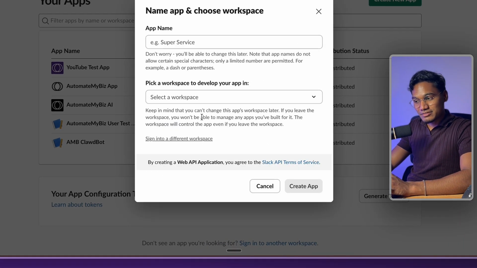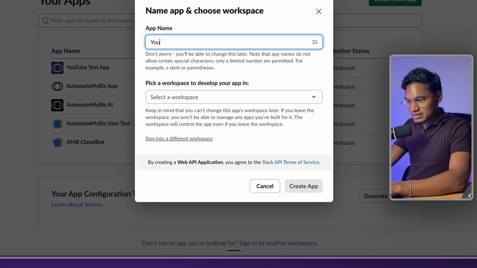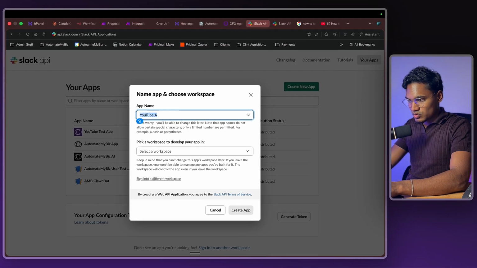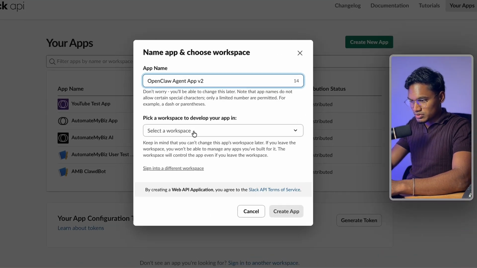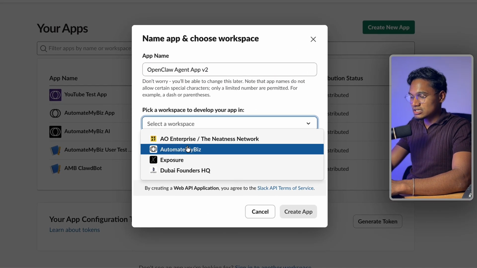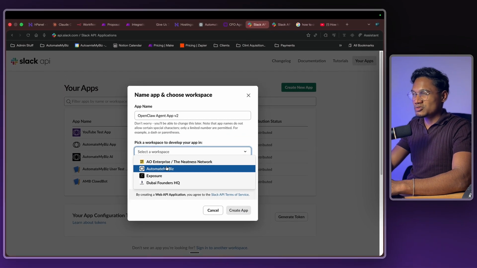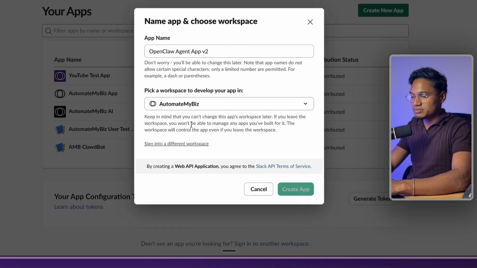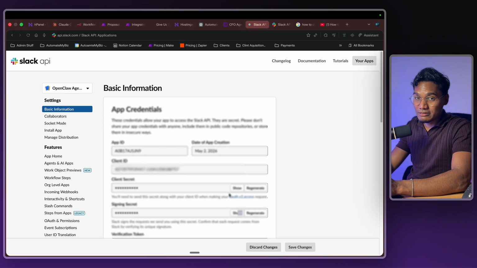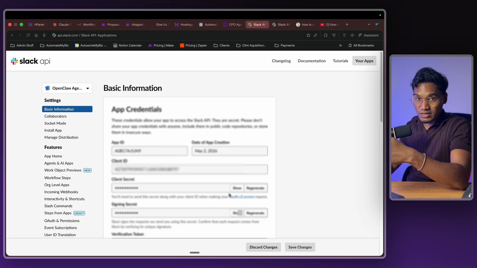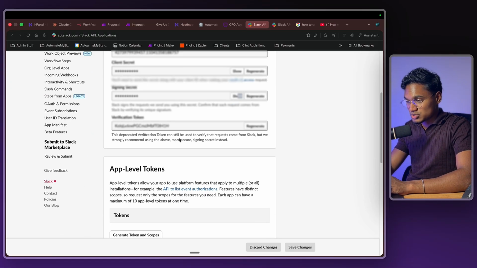I want to click on create from scratch, and now I'm going to add the app name, OpenAI agent version 2. Then you can select the workspace; the workspaces that you're an owner or main member of show up in here. I'm going to choose the workspace that you're in. If it doesn't show up and you're an admin, that means you're logged in using a different account. Log out, log in again in this browser, and you should be good to go. Then it's going to show up stuff like this.